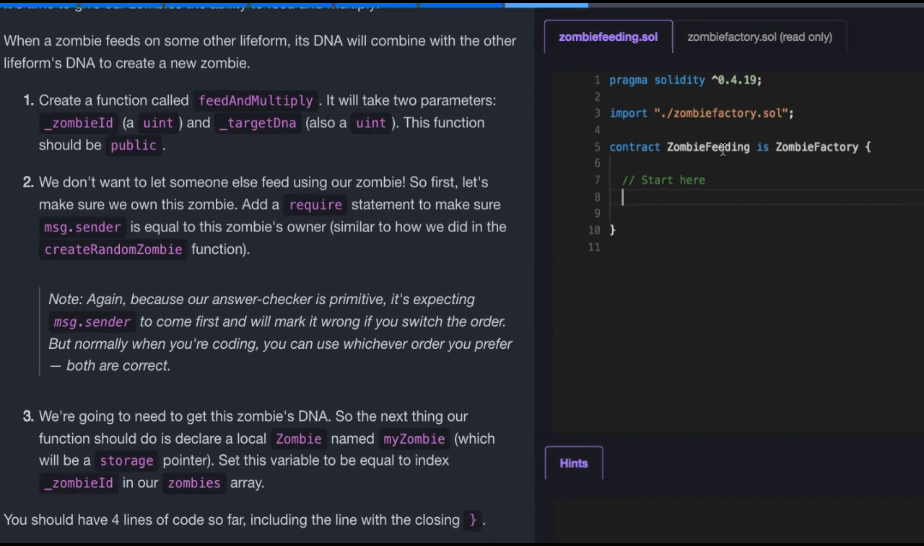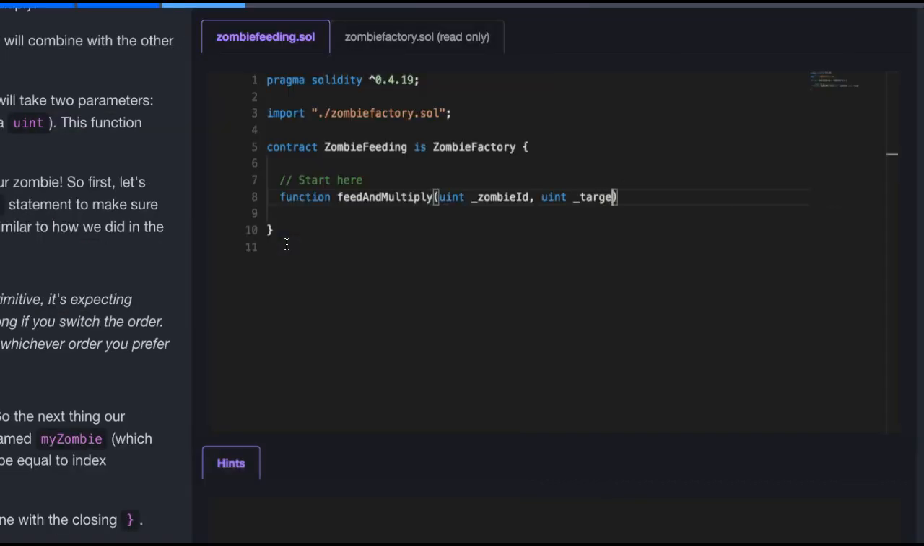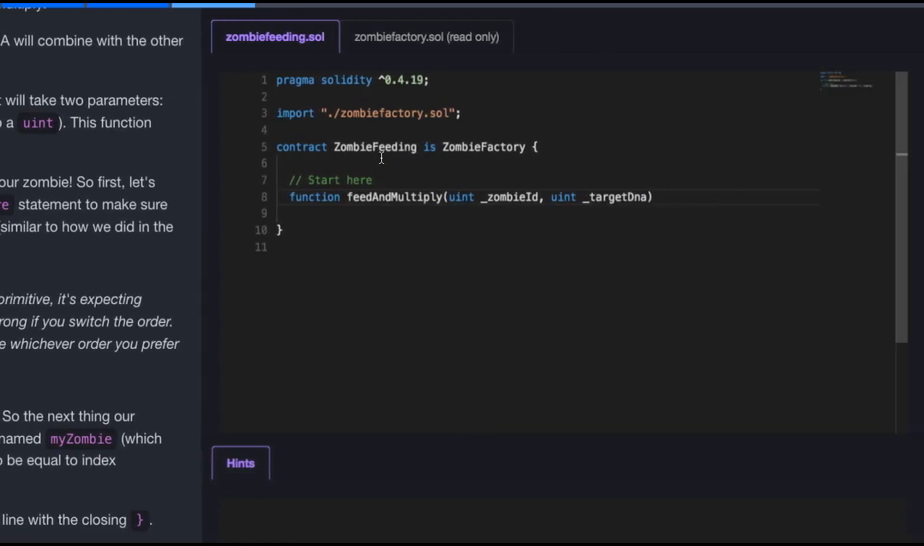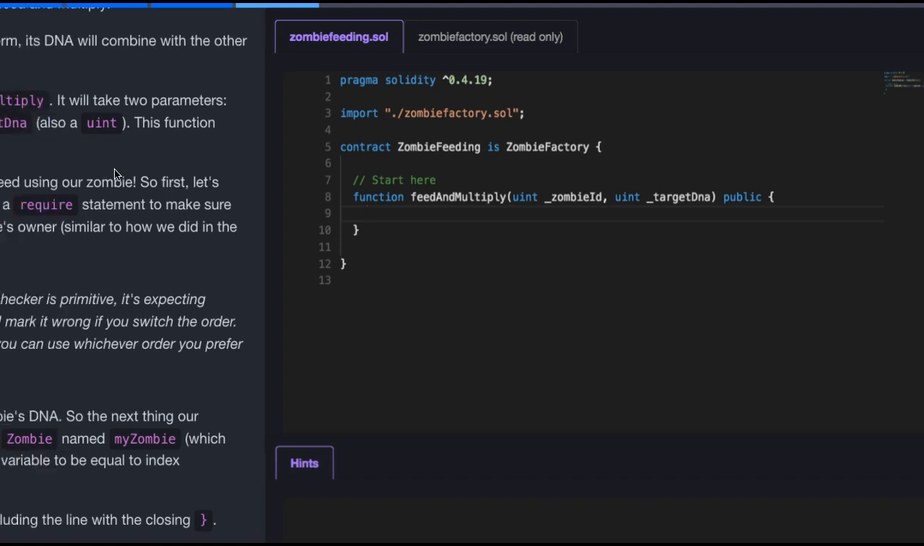Go here. We're creating a function called feedAndMultiply. It will take two parameters, uint zombieId and uint targetDna. This function should be public. So public. And that is the first part.